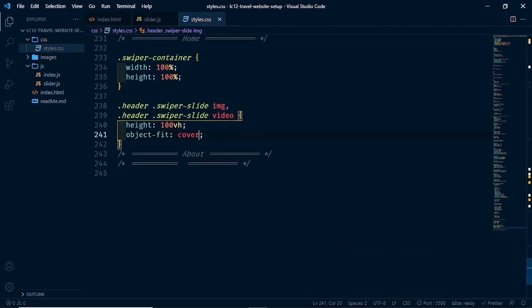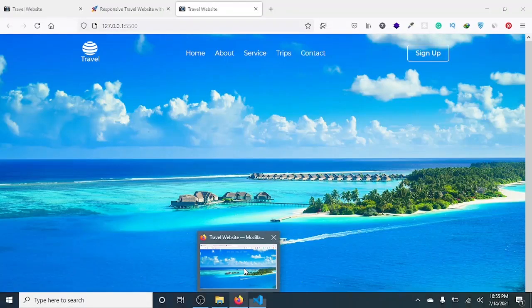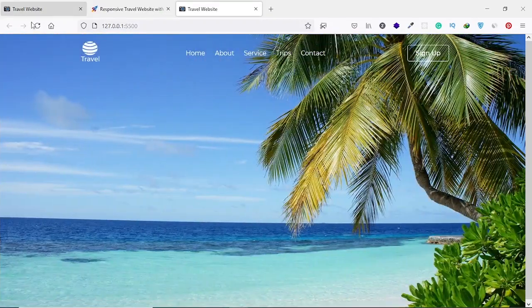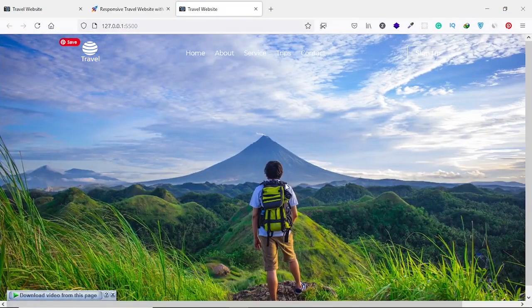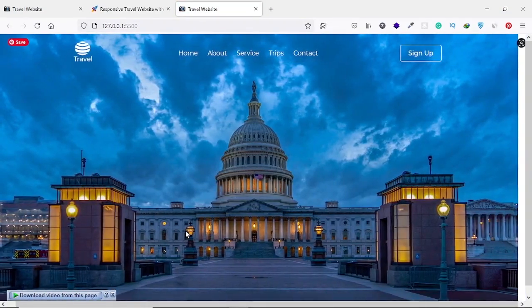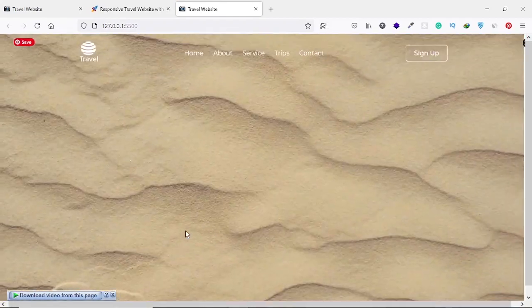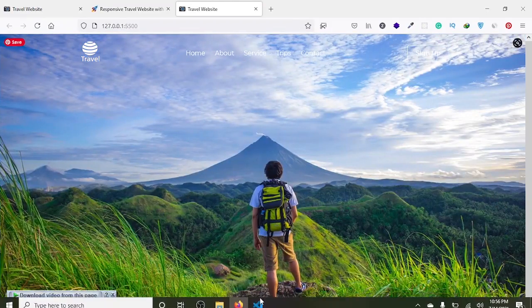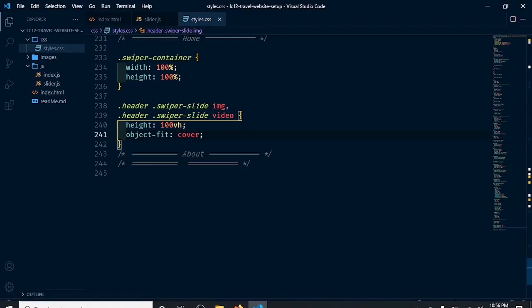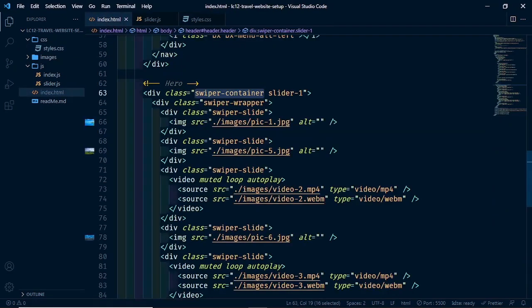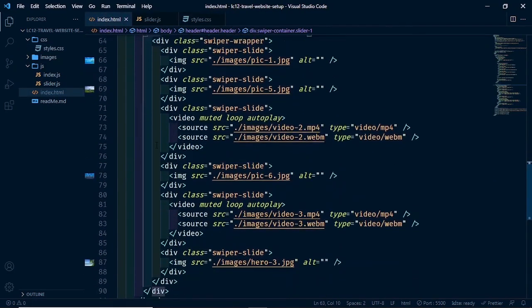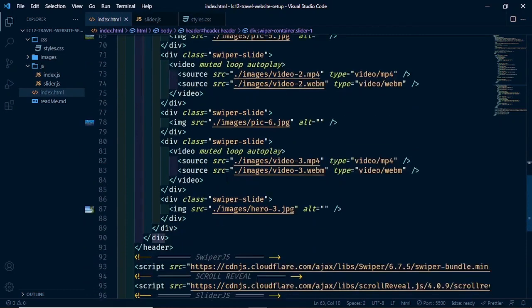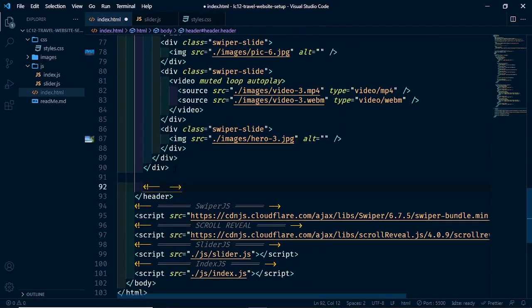Now first let's go to our browser and see if everything is working all right. Okay, everything is working all right. Let's refresh this. Everything is good. There's some kind of shifting here, but everything is good. So let's go to our text editor, and below the swiper container, we are going to start with our content.